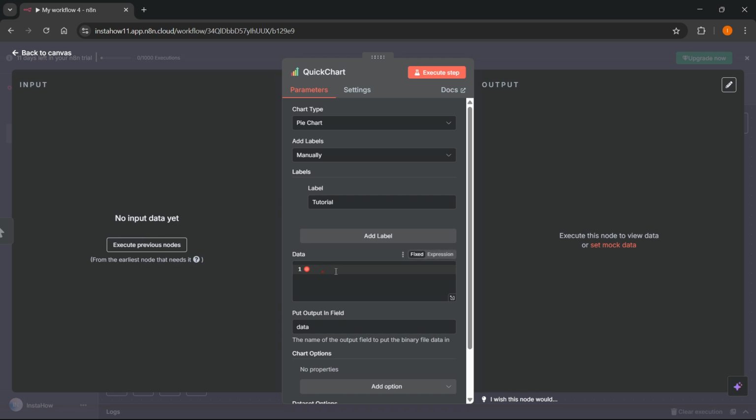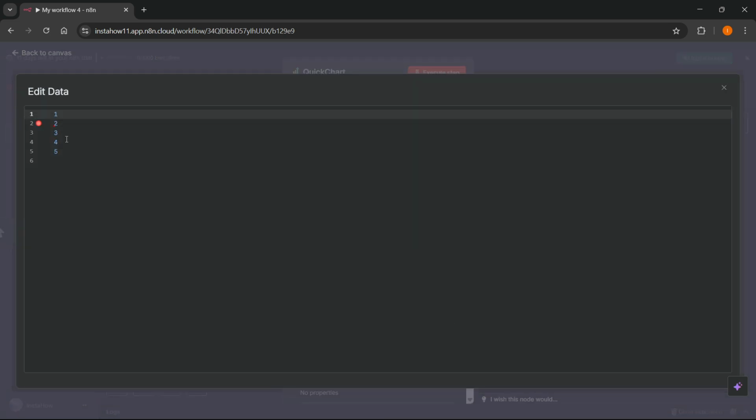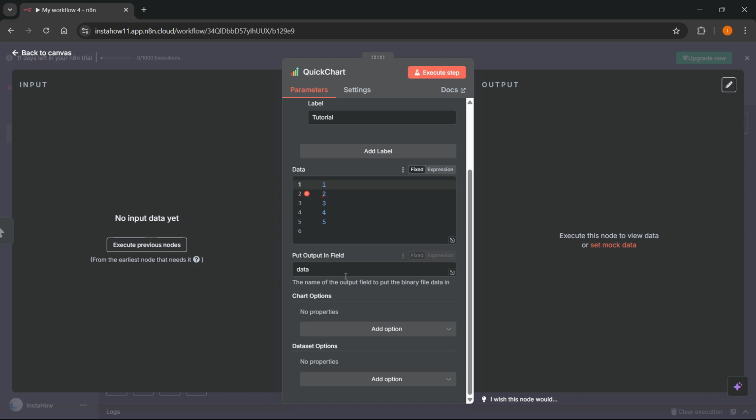Now down here where it says data is where you want to put in your data. Okay, so you can do this by just typing in simple things, pressing enter, and it's gonna keep on being added in here. If you would like a bigger view, click on this button over here, and this will kind of give you a full screen view where you can do whatever you want with this. Now after you're done with that, down here it says put output in field, and then here of course you can have data or whatever you want to have, so you can give it a name you would like to have. I'm just going to leave it as data for this instance.